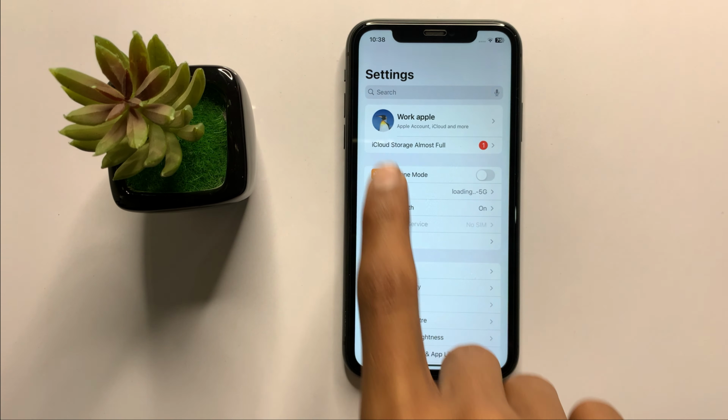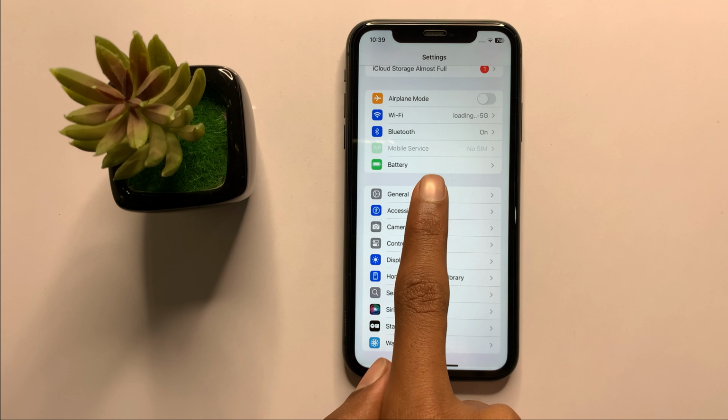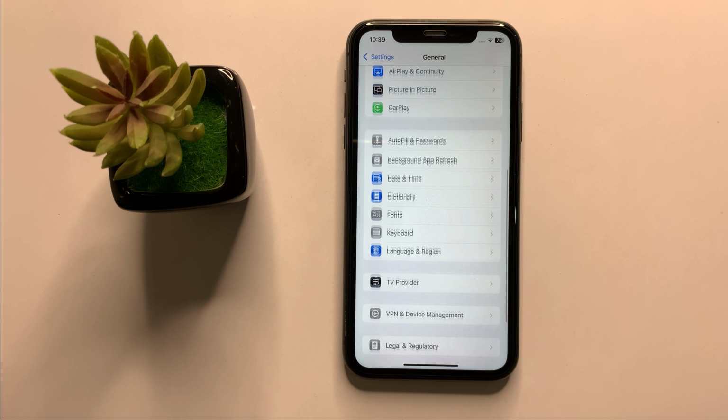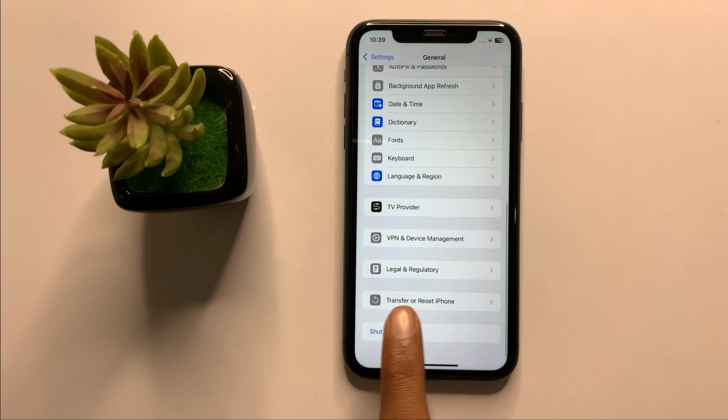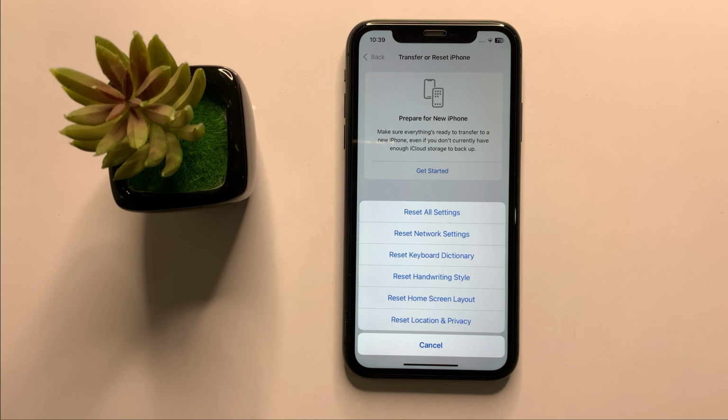In settings, scroll down and here you can see the option General. Now click on General, and then scroll down to the last and click on Transfer or Reset iPhone. Now click on Transfer or Reset iPhone and then click on Reset. Now here you can see the option Reset Network Settings.